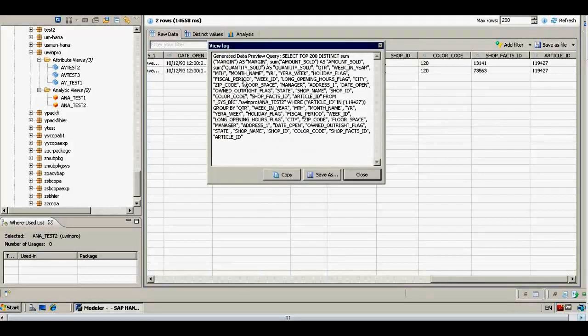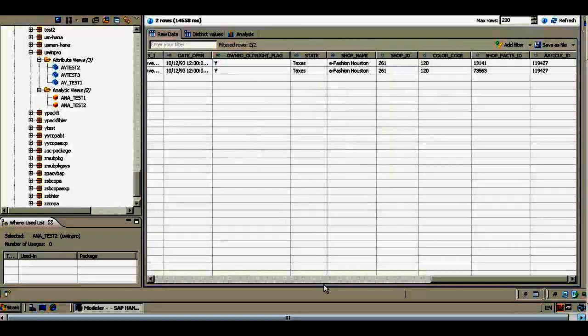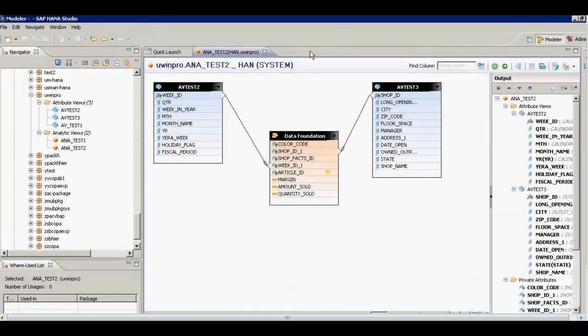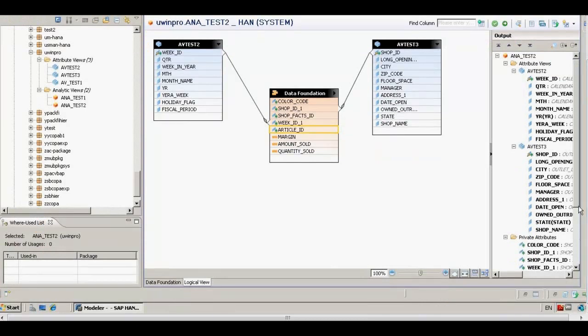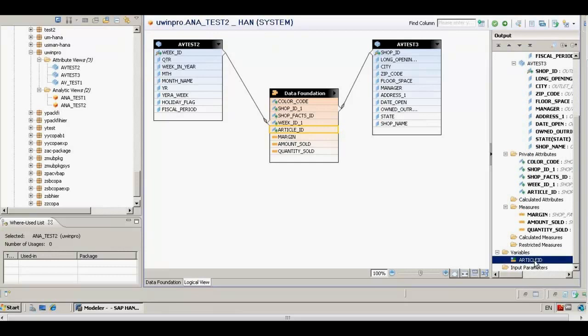The SQL statement behind that is this. I close this, and I'm going to close this as well. So I'm going to remove the filter I created. So I go here first, right click, and then remove the filter. Then I go down. Remove the article ID.